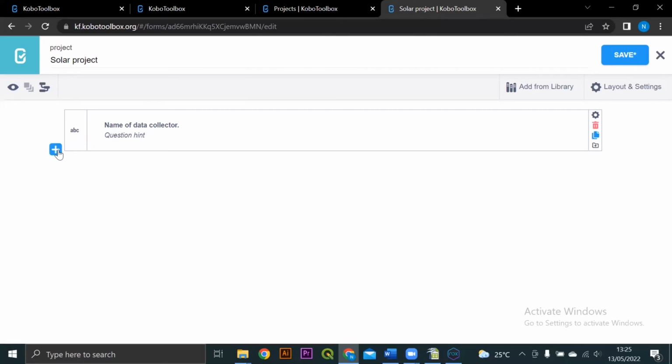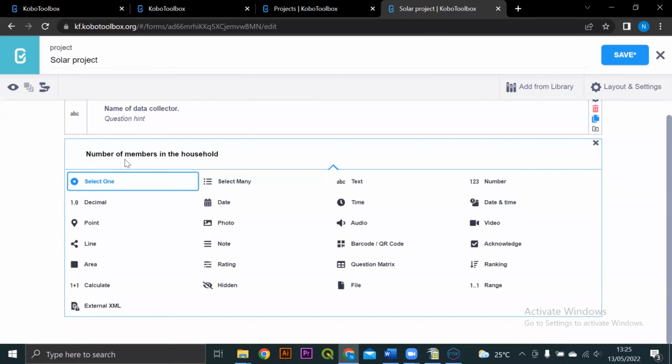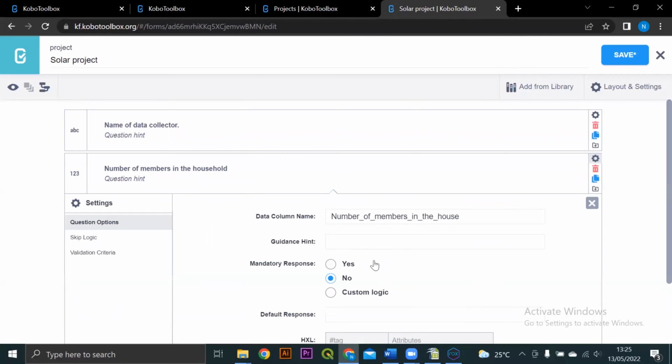We'll then go to another question and say number of members in the household. Now hit enter. Number of members in a household is definitely a number. It's either 2, 3, 4, 5, whichever number. So this is a number. Kobo Toolbox is asking me what data this is. It is definitely a number. I'll make this mandatory as well.